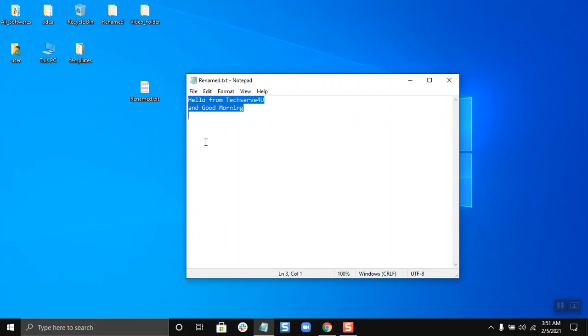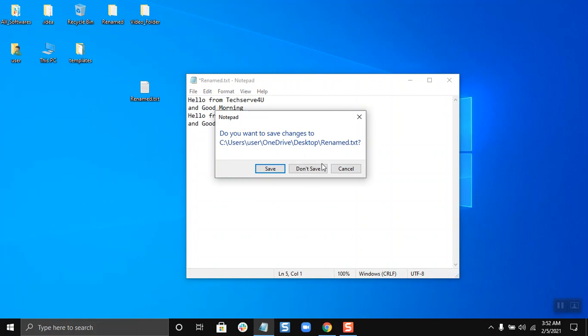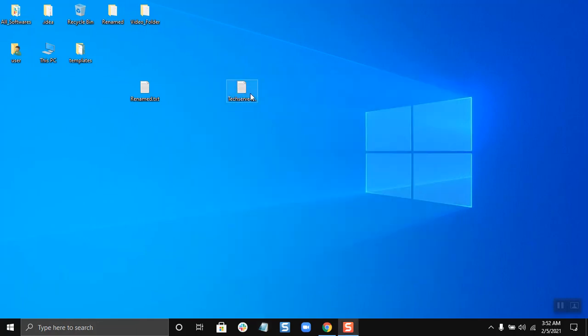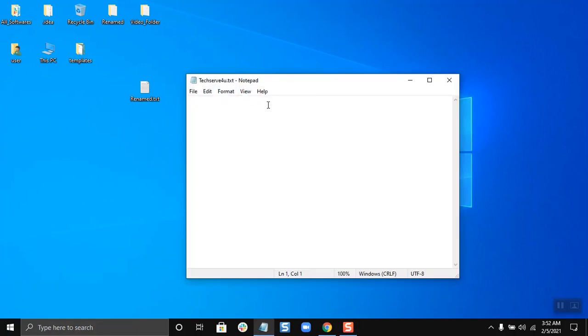Now if I want to paste it into another text file, or over here, if I press Ctrl plus V, the Ctrl and the V, then it will be pasted. Now if I try, don't save. Now if I open this file and just press Ctrl V, you see I didn't do anything with my mouse. I just used the keyboard shortcut.